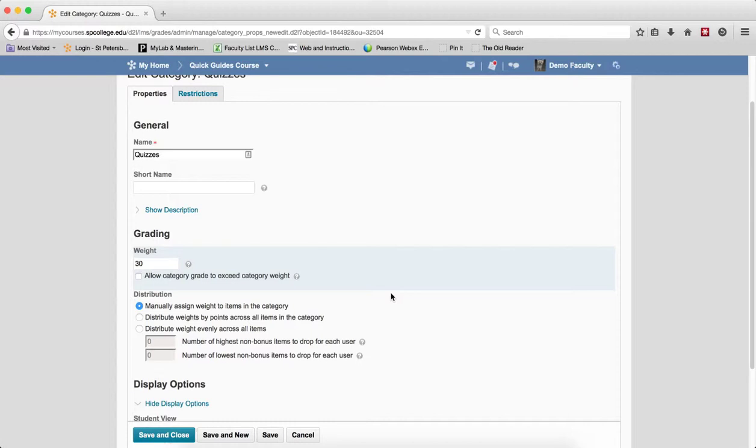Distribute the weights by points across all items in the category. You'll use this choice if the grade items within the category have different point values. Distribute weight evenly across all items. You'll use this choice if the grade items within the category have the same point value.